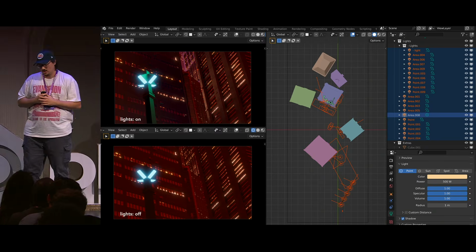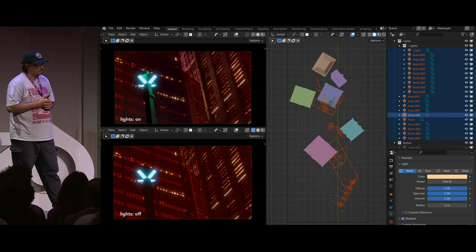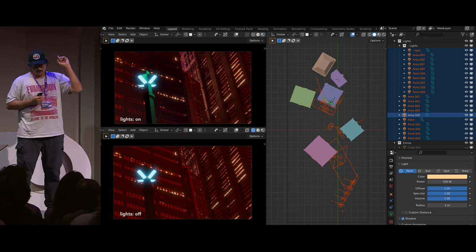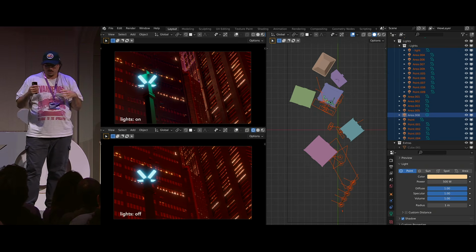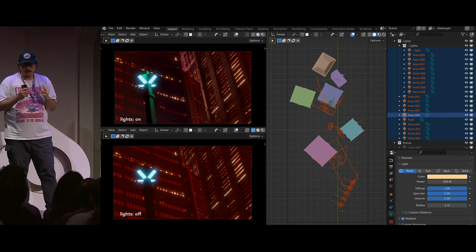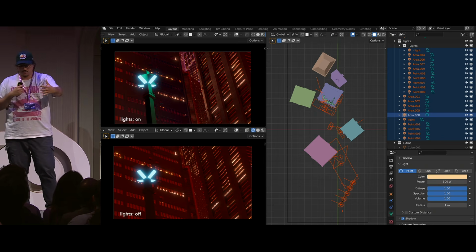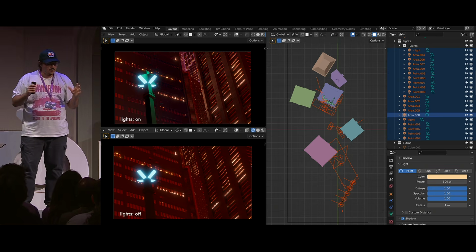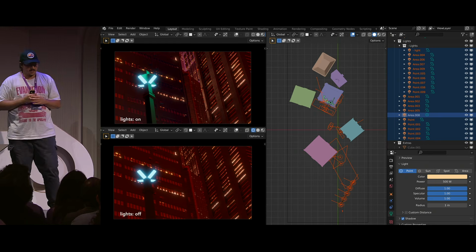All right, let me get into the color and lighting. This is a quick look at one of the big scenes. At the top you can see lights on, at the bottom lights off, and this is already Eevee 3.6. You can see how much lighting can influence the depth of a scene, the spatial area, making a scene go from looking really flat to having some dimensionality.